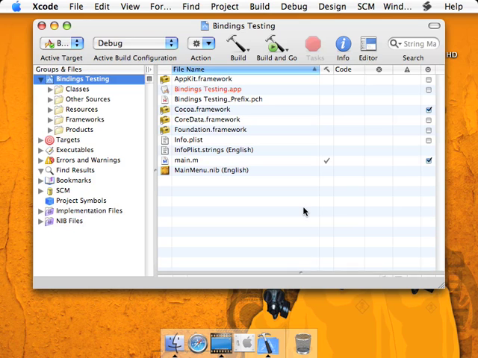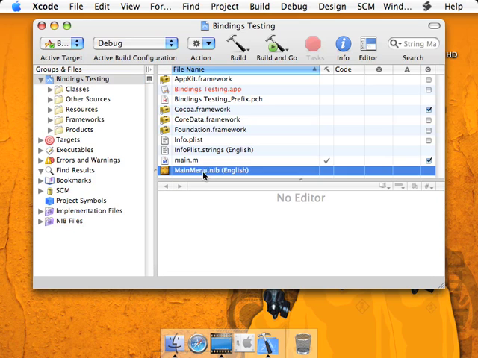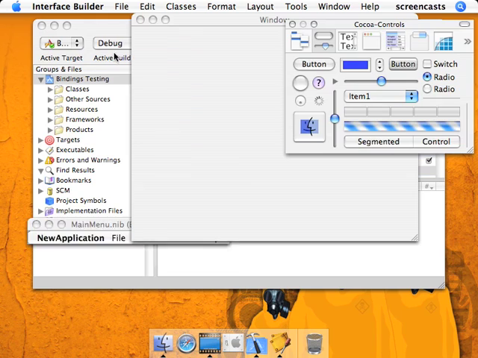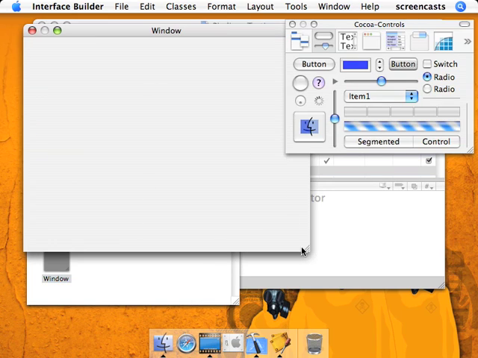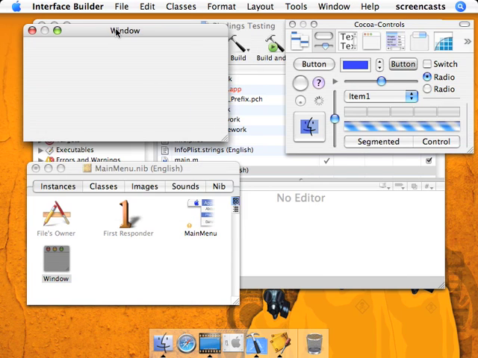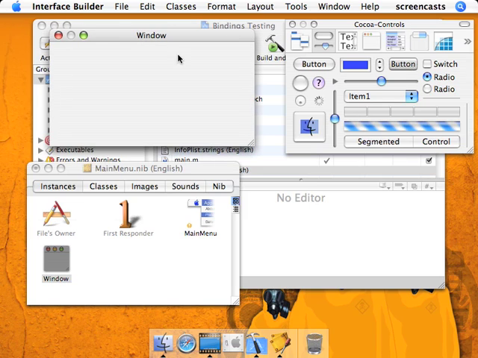Okay, so I'm briefly going to explain what we're going to do here. Let's open the main menu.nib file, and we have here a window, an instance of NSWindow. Using bindings, on the click of a button we're going to make this window disappear. For time purposes we're going to use bindings for only one aspect, which is making the window disappear, or the window's visibility value.